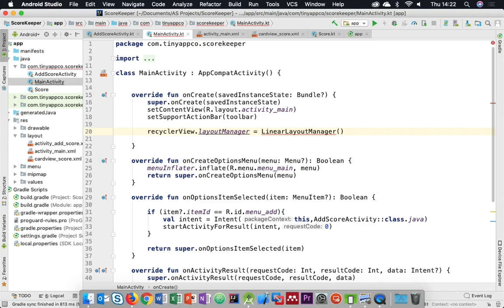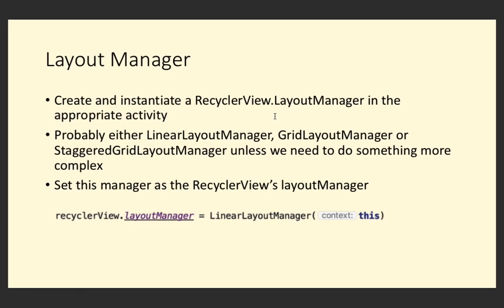Everyone know how to get context? Where do we get context? Where can we get context from? What extends context? We did this before. Anybody? No? Okay. Well, an activity extends context. We're in an activity, so we can just use this. Okay. So now our RecyclerView has a layout manager. So that's kind of easy.